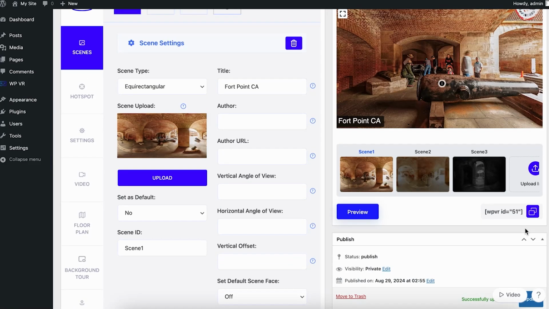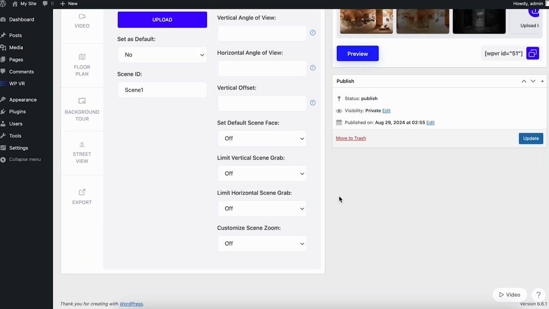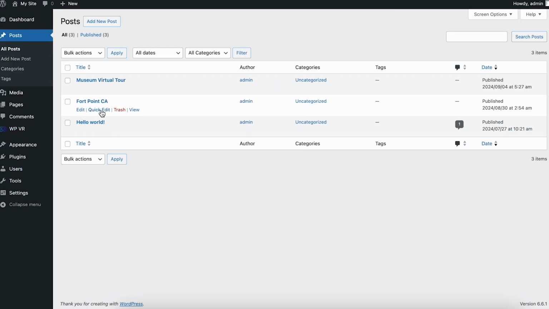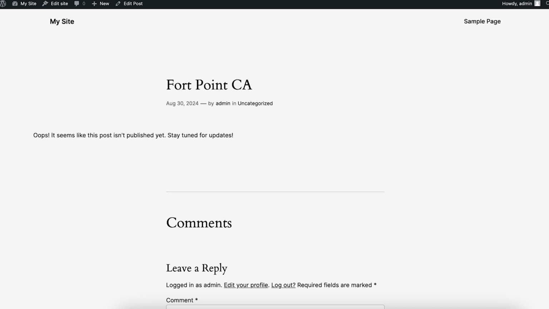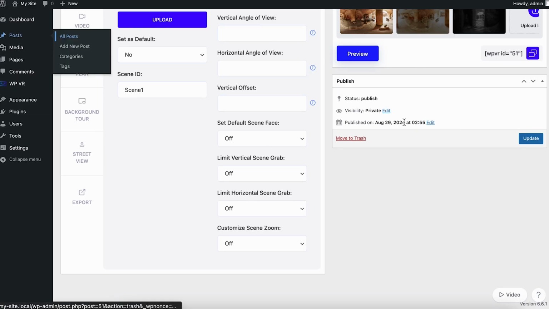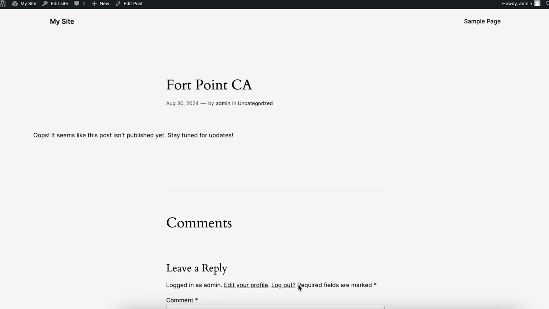So if you click on update, now what you can do is go to the specific page where this virtual tour has been published. Then what you will see is, let's say this is my 4.ca. If I click on view, now you can see that the page has been gone to private. Now there's a message here that says, oops, it seems like the post isn't published yet. So since I have added this virtual tour as private, now this page won't show the virtual tour.